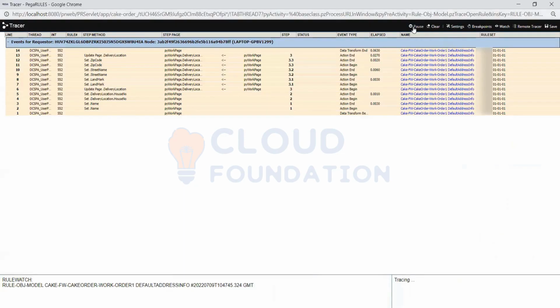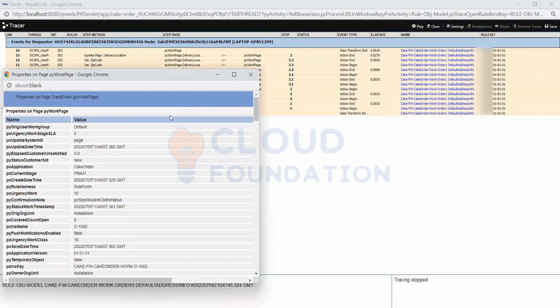Pause it. Now you observe here, from the start, on the left side, step 1, the data transform has been invoked. Step 2, you see the set name step has begun. Step 3 has ended. If you click on pyWorkPage on step 2, it will open that current instance of pyWorkPage.